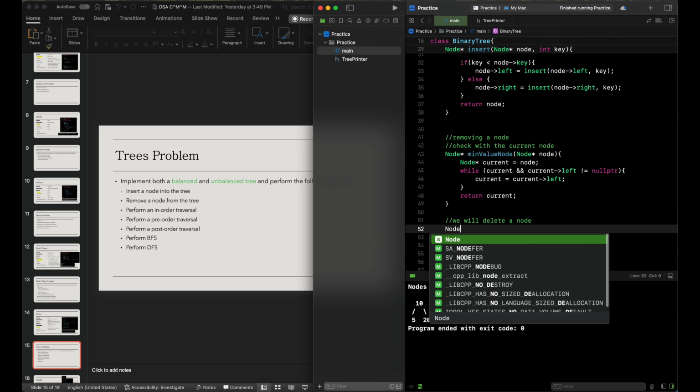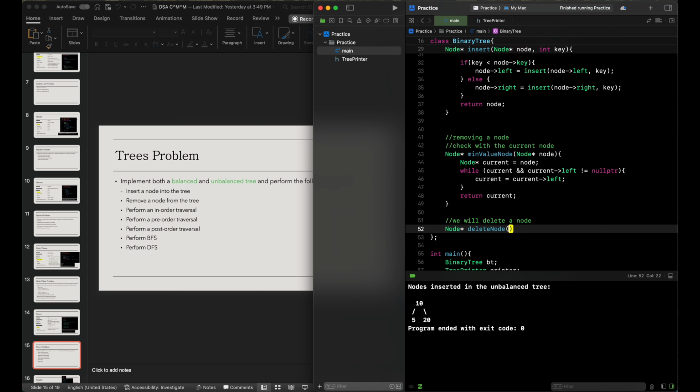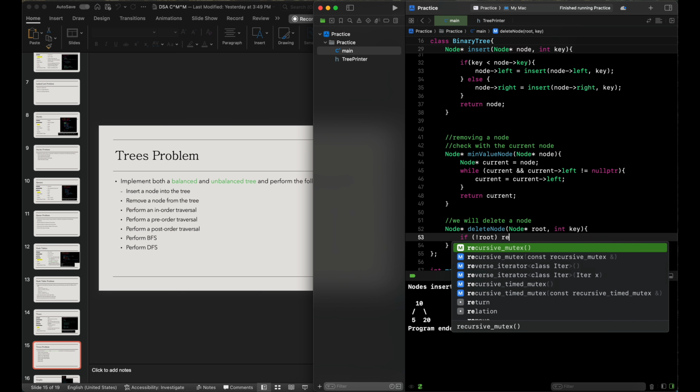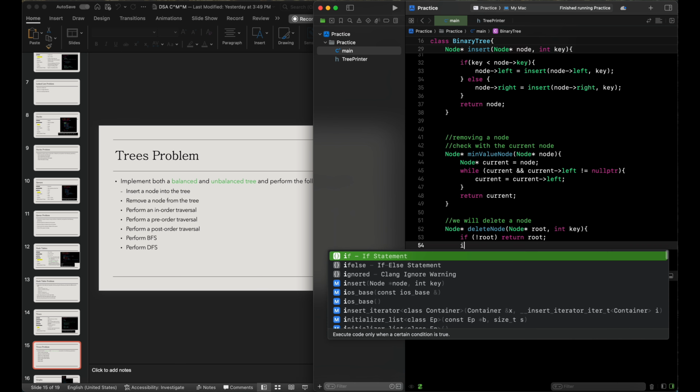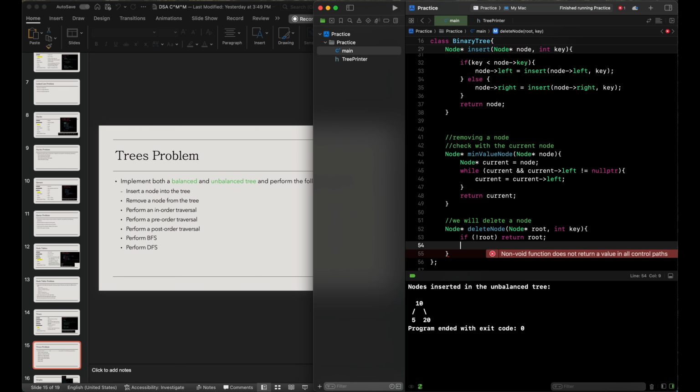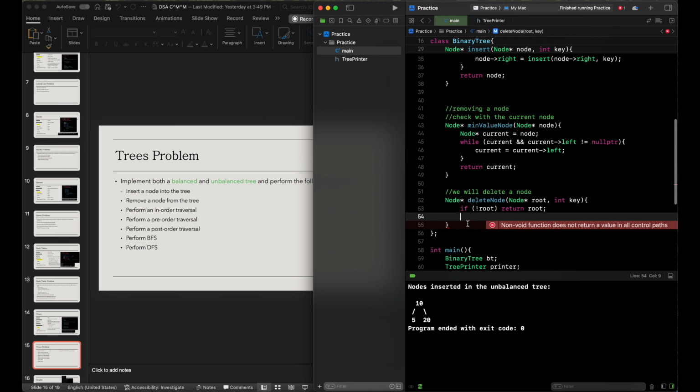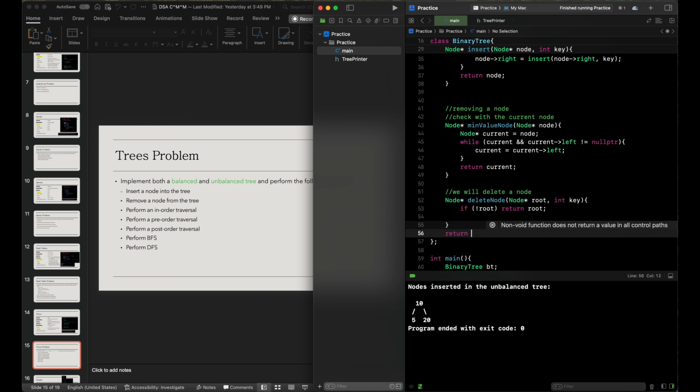And then we will delete a node, and we're going to be doing so by the following function: node delete node, node root, int key, and if it's not at the root, we return the root. And we'll be doing a series of checks to determine if we're at the following. So also we will return root.